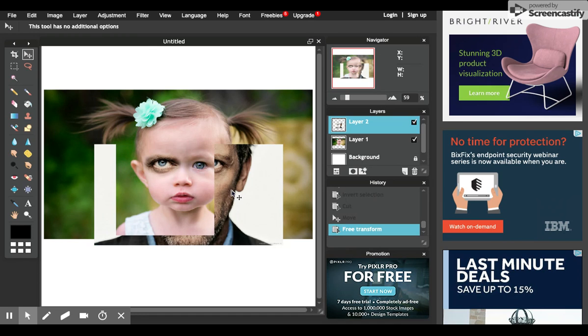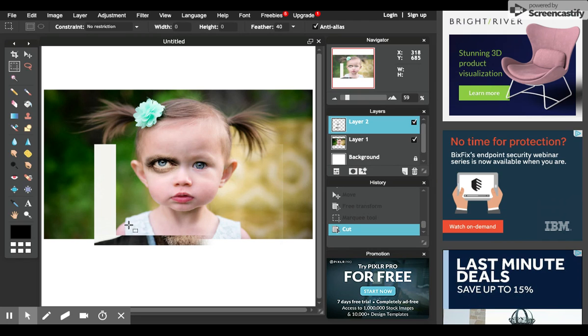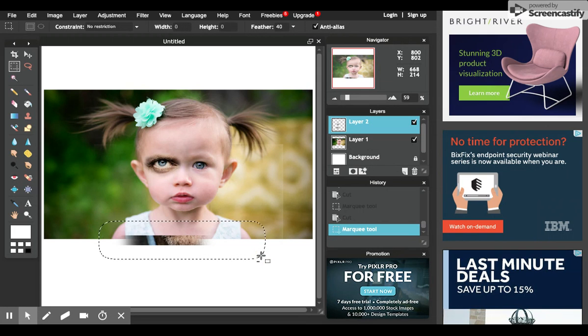And I'm going to hit Enter. So to get rid of the rest of this, the easiest way to do it is to go to the Marquee tool, use the rectangular marquee, and then cut it. Do the same thing here, cut, and once more, Control X.